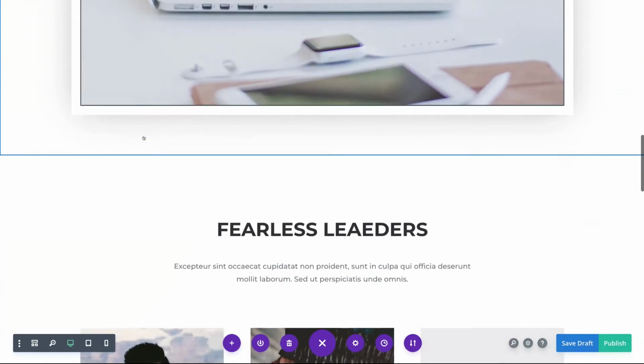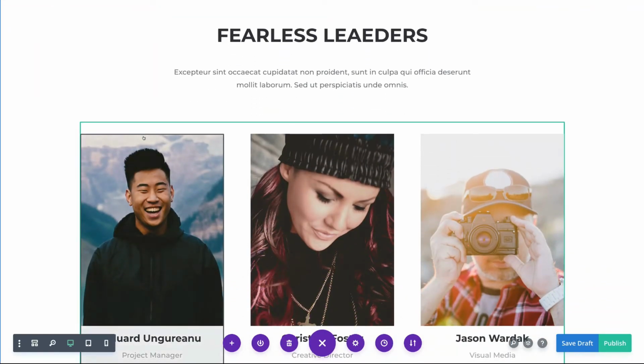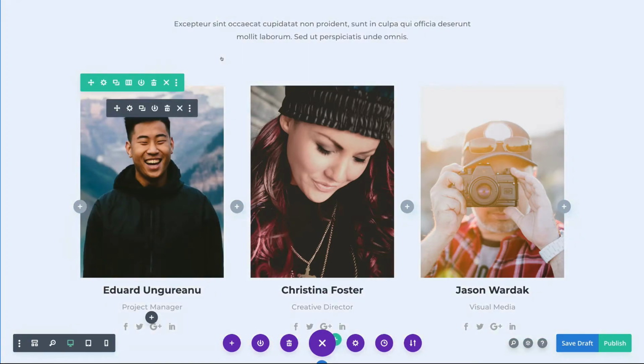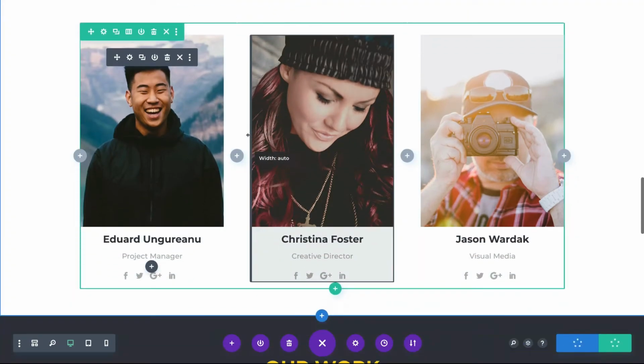So as you can see, it's very straightforward to create a stunning website page in minutes using the Divi Builder. Simply choose a pre-made layout, then simply customize each of the images, the modules, the backgrounds, the sections, the rows, the way that you want.